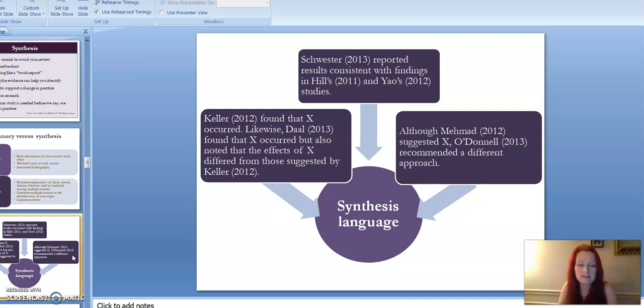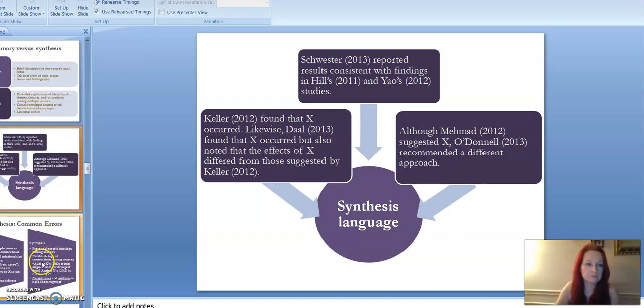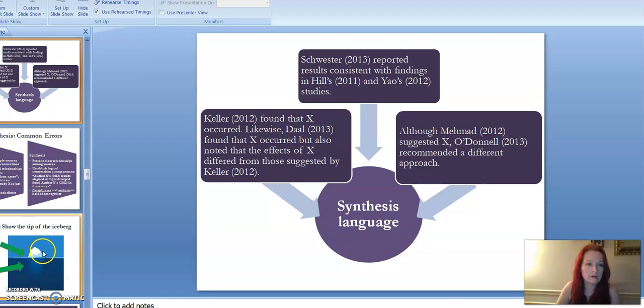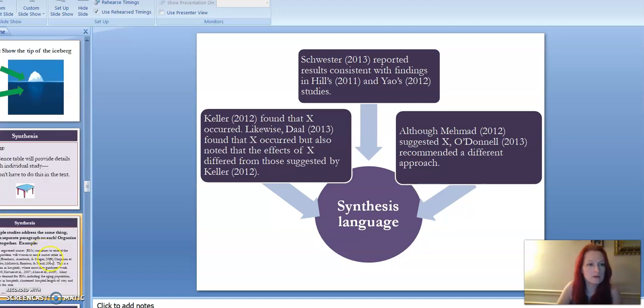Keller found that X occurred. Likewise, Dahl found that X occurred, but also noted that the effects of X differed from those suggested by Keller. So here we've got one where it's a little complicated. It's like these two researchers found the same thing, sort of, but this one noted that there were some different effects. So, similar, but also a little bit different. And then although Mahmoud suggested X, O'Donnell recommended a different approach. And here we've got two that are kind of contradictory. All right. So I think that was all I wanted to show you with regard to synthesis.